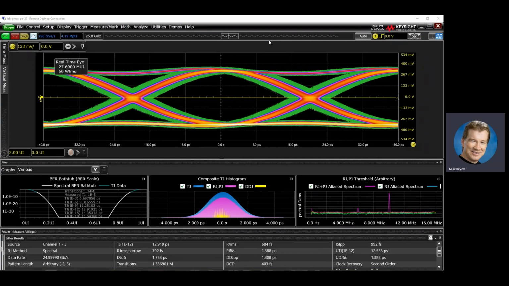Another new feature in the 11.4 Infiniium software release is the ability to do noise compensation on saved waveforms. Increasingly, as eyes become more and more closed, it's important to compensate for the noise and/or jitter introduced by your oscilloscope. And traditionally, we do that on a live waveform.